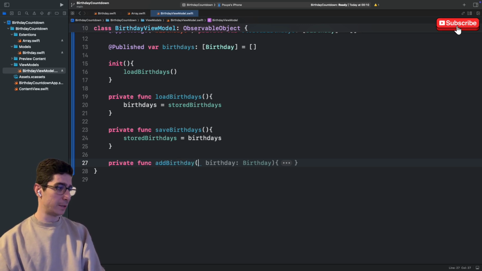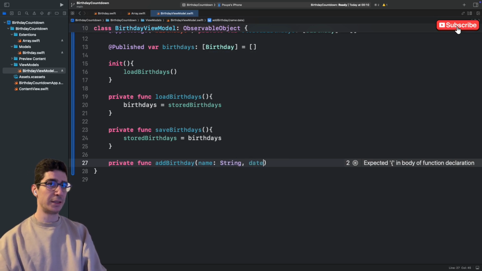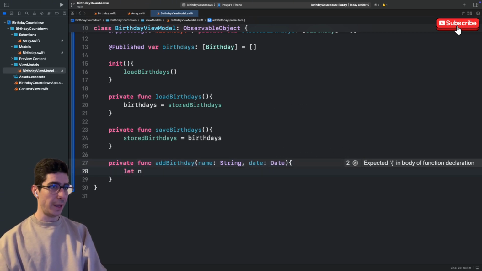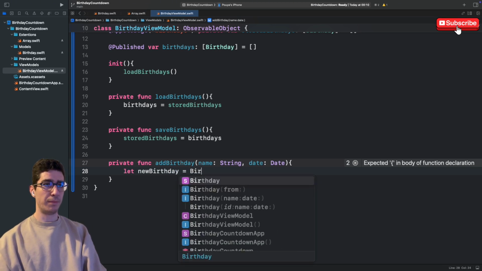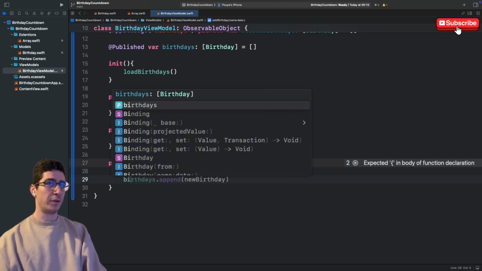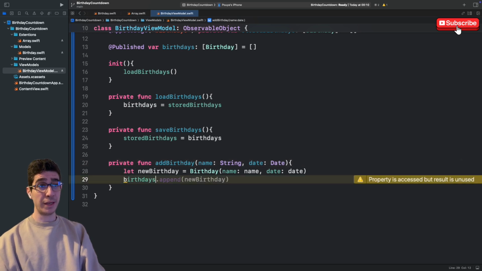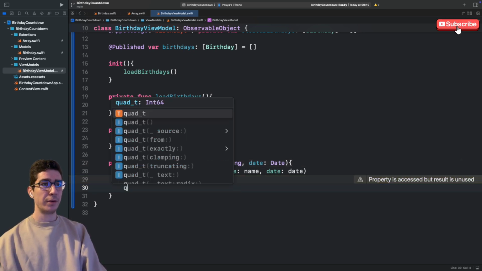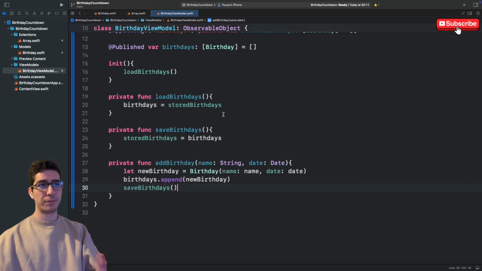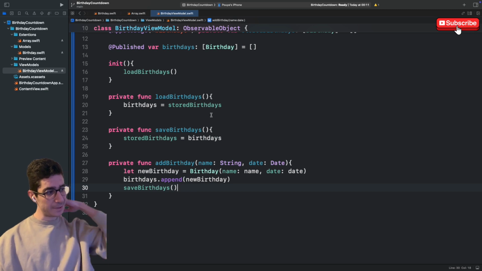Birthday, and this is taking a name, which is a string type, and a date, which is a date type. Good. And let new birthday equal to birthday. And for the name, we use name, and for date, we use date. And we're gonna append the new birthday to our birthday array here. And then we're gonna save it. So save birthday. Good. This is it.